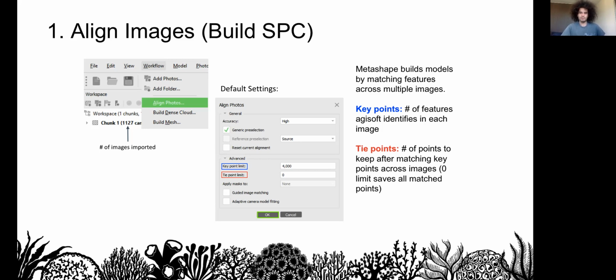Tie points are created when key points are matched across multiple images. And this value, again, will be dependent on the key point limit and your project goals, but common values are from 0 to 10,000. If you want Metashape to keep all of your matched tie points, you can use a value of 0, which creates the densest point cloud for a given key point limit. But you can also set a tie point limit to be a larger value than 0, but still lower than your key point limit, which will only keep a subset of the key points matched up to the number set in that tie point limit. So then you can hit OK, and your model will start processing.